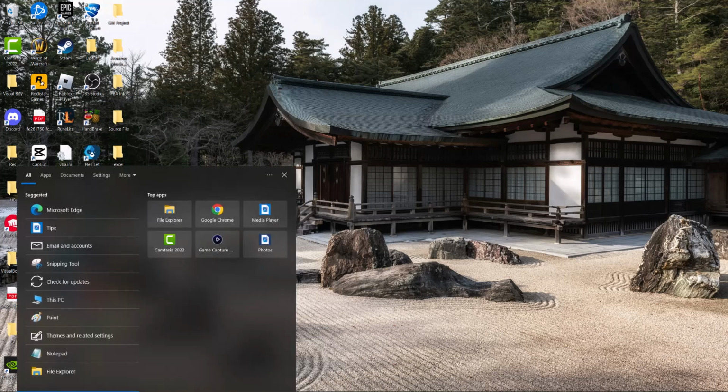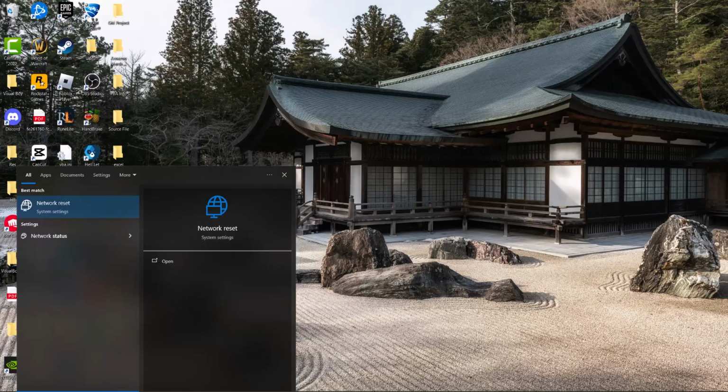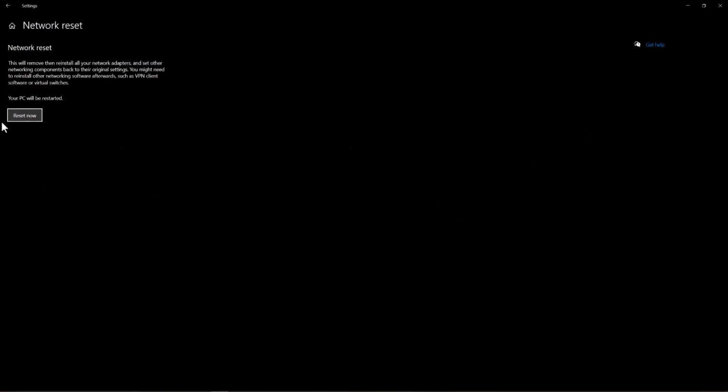The first easy thing that you can do is to go to your search bar and type in network reset. And then in here, just do Reset now. This is basically going to remove and reinstall all your network adapters, get rid of VPN settings and anything else that you may have done or a software may have done on your computer.